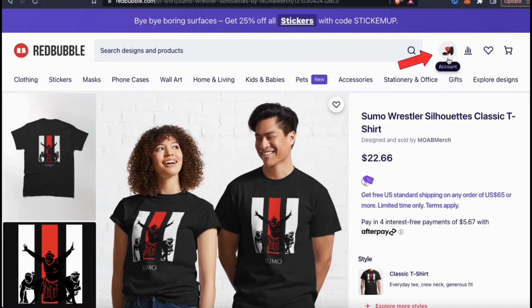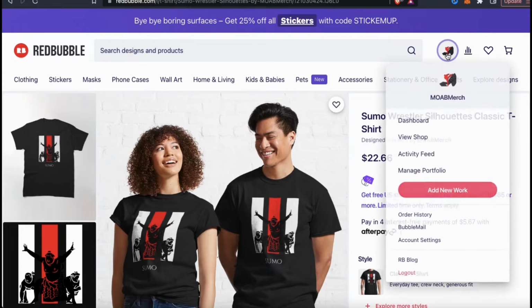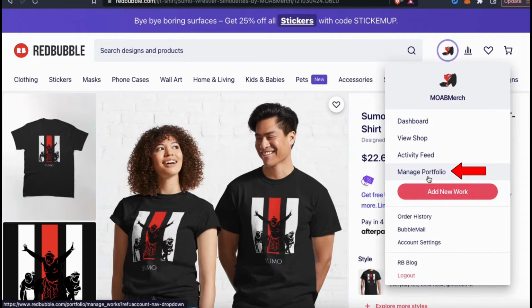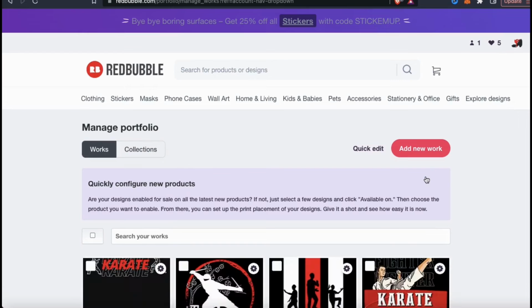To get to the menu, go ahead and click on your account icon up top here, then click on Manage Portfolio. This will take you to the Manage Portfolio menu where you can manage all of the designs that you've added to your shop. It looks like my keyword research is working because I just uploaded these designs yesterday and I already have 5 favorites and 1 follow. You can view your current number of favorites and follows at the top right of the page here.